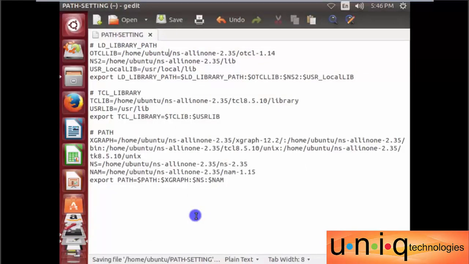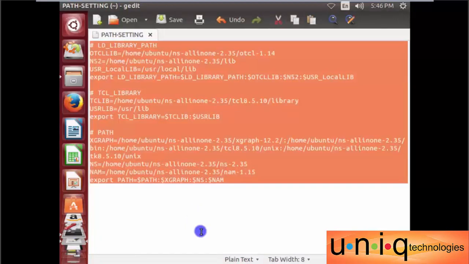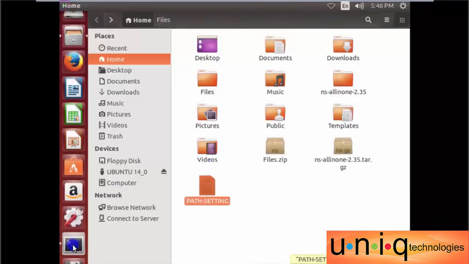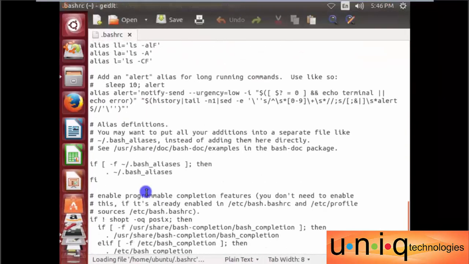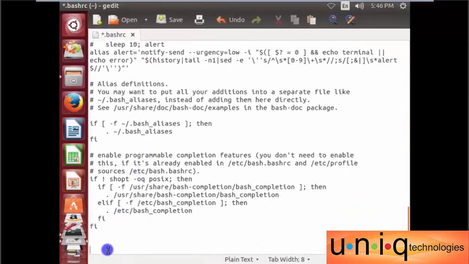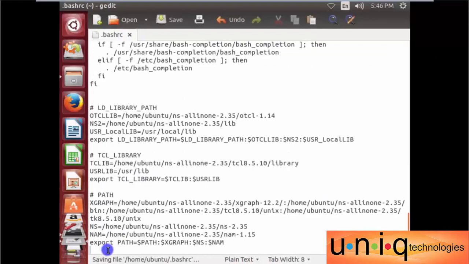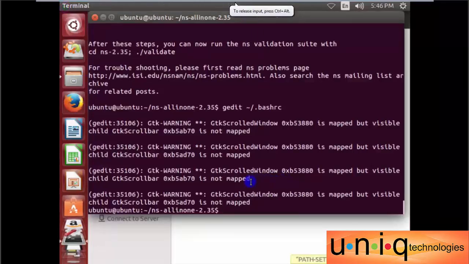Again copy the information and back to the terminal. Yes, back to the terminal and type gedit ~/.bashrc, which helps to edit the information in the .bashrc file. So you just directly go to this window. Again here we have to paste the information which we have copied in the path setting. You save the file and close the window.